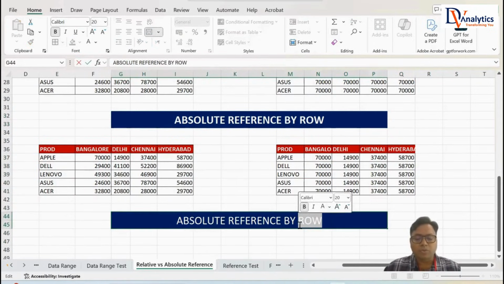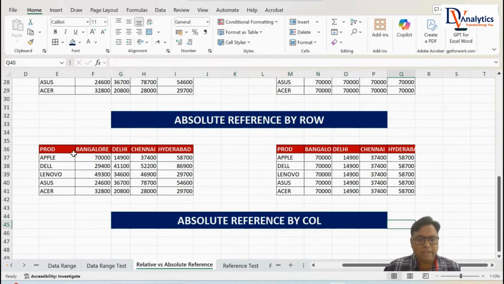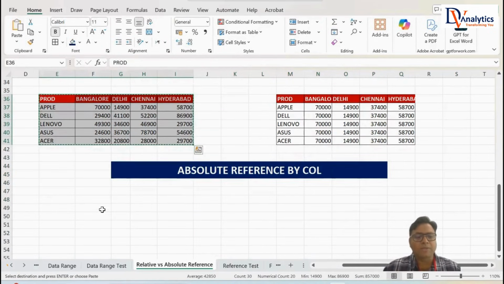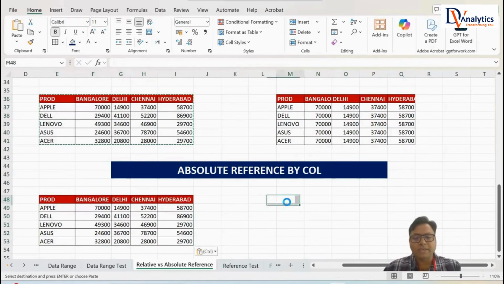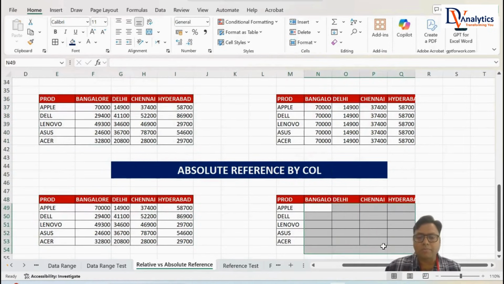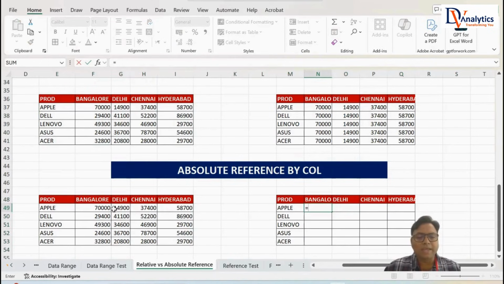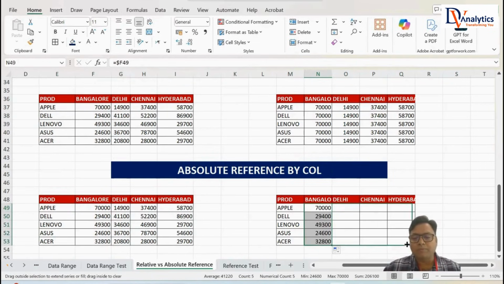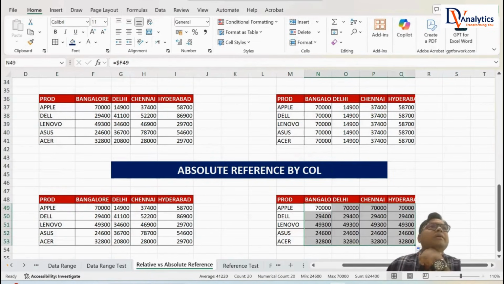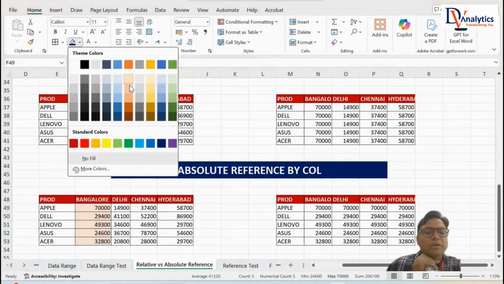Column. So what will we fix here? In this case, if you want to go for absolute reference by column, how will you go for fixing this? You will fix the column. So how do you do that? Equal sign, get the value from here, and the column is F. Now, if you drag this, the column F value is going to replicate across all. Is that clear?